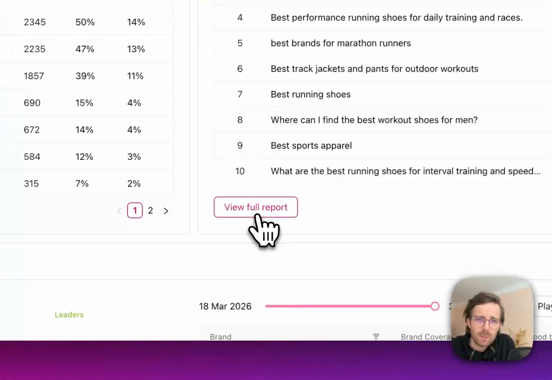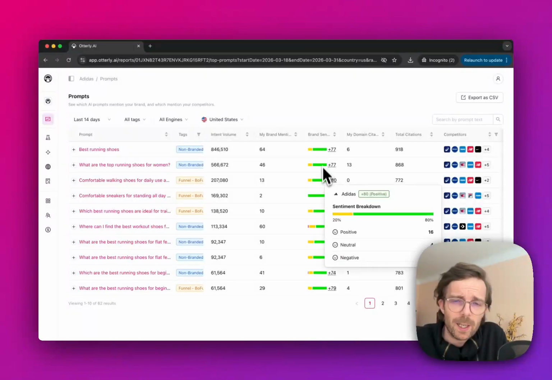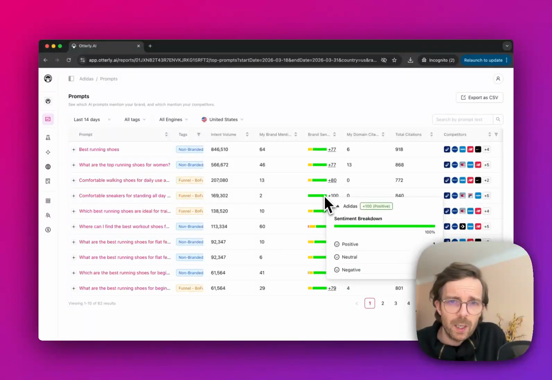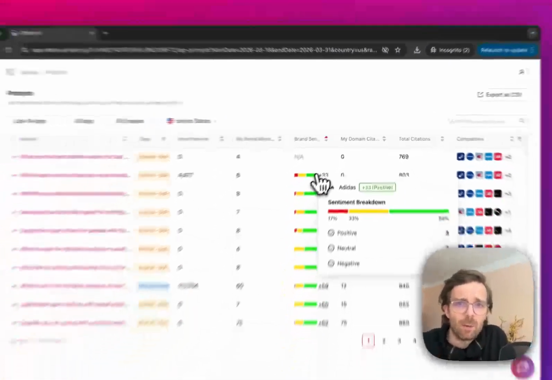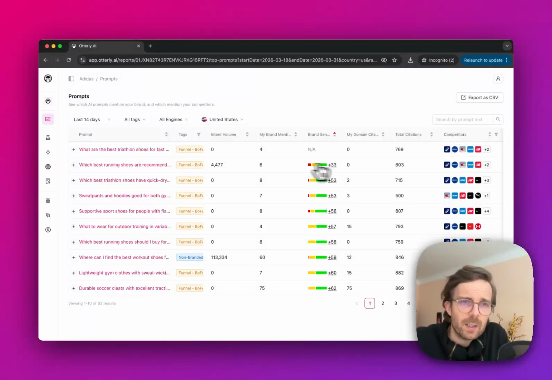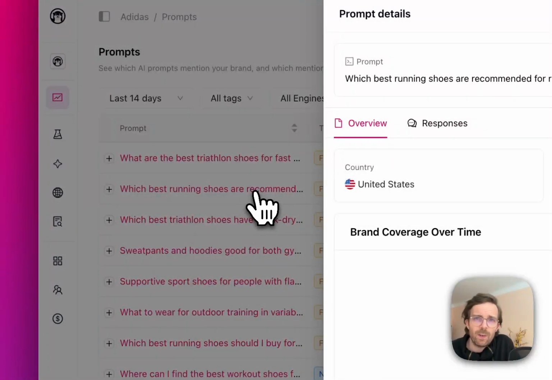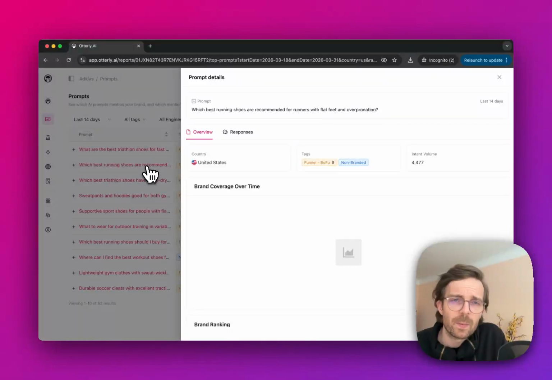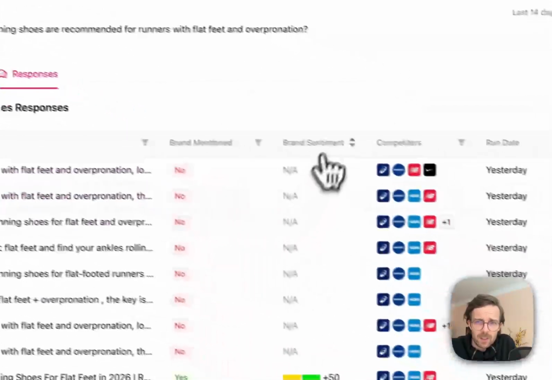So let's take a look on a prompt level. On each prompt, we also see our brand sentiment, how we are being portrayed. There are prompts where we have a really great positive brand sentiment, and there might be prompts and topics where we have a rather underperforming brand sentiment. Like this one here: which best running shoes are recommended for runners with flat feet and overpronation. We can now go into the details of this specific prompt to analyze our sentiment.